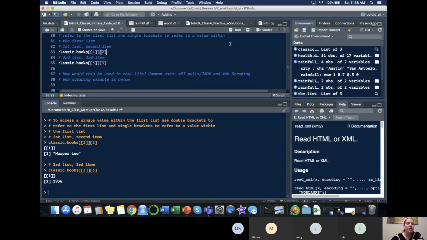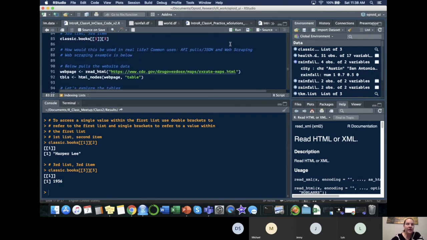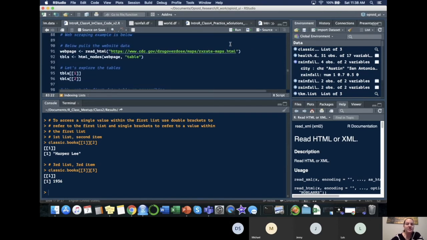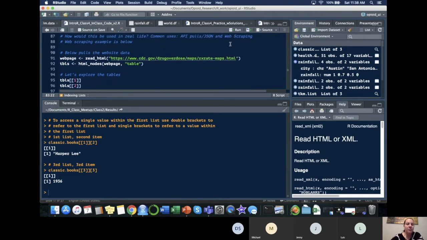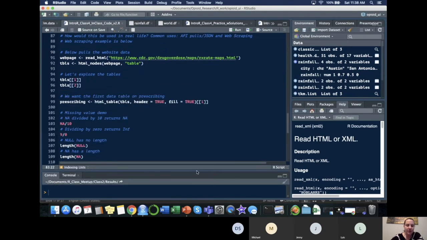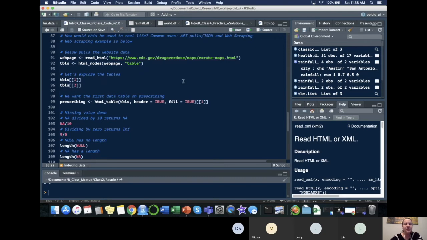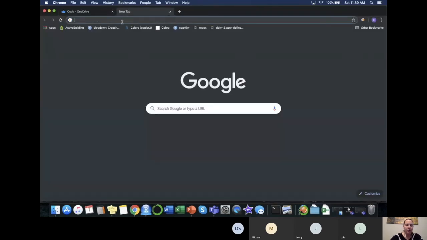Okay, so a use case. I told you about the APIs and JSON. Well, another use case is web scraping. So I'm going to go to this website so you can totally understand what I'm doing here. As time goes on, I'm going to give an example here. So I'm going to open this up.